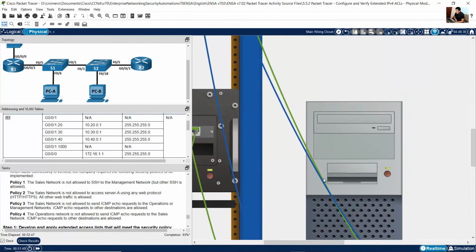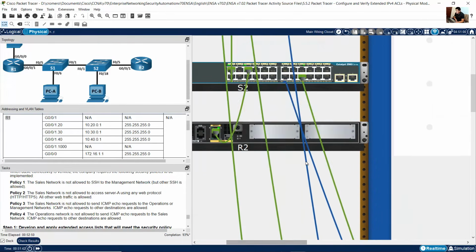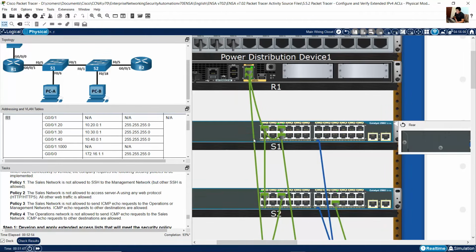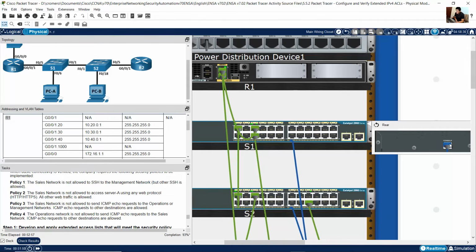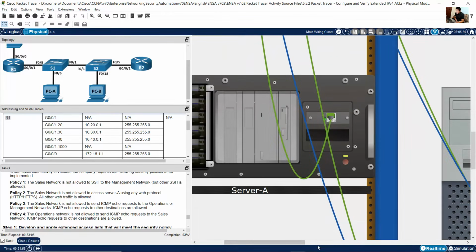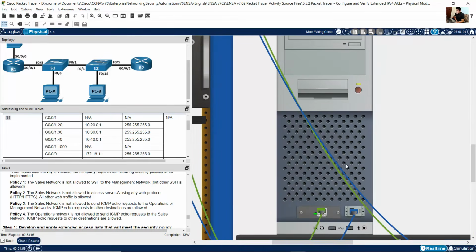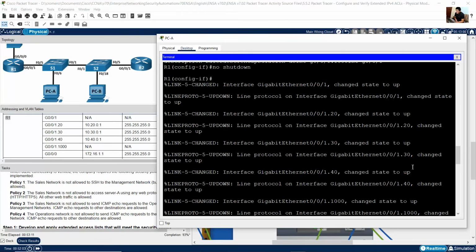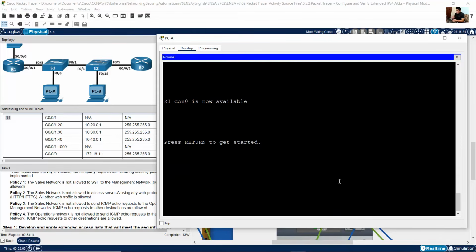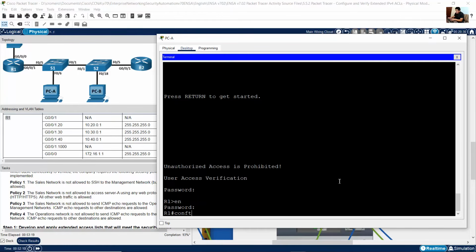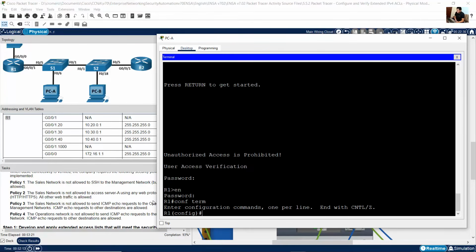Okay, go to R1. Change the console: inspect rear, drag the console from S1 to R1. Very nice. Go to PCA, terminal. Okay. Enter Cisco, enable, class, configure terminal.